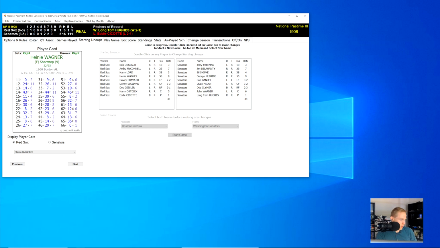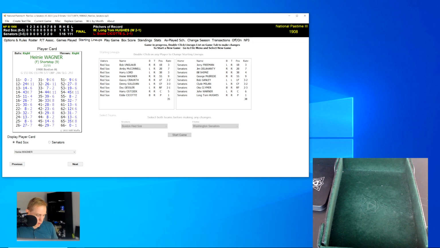But in this case, for example, I'll show you here. Actually, I think I've got all this. Let's see what we have here. Yeah, I do have the dice available here for us. So if Heinie Wagner were on first base, the way this works is you'd roll the dice again. His first roll here was a 61. You can see the second range is from 55 to 66. So the 61 that I just rolled means that he would be caught stealing.